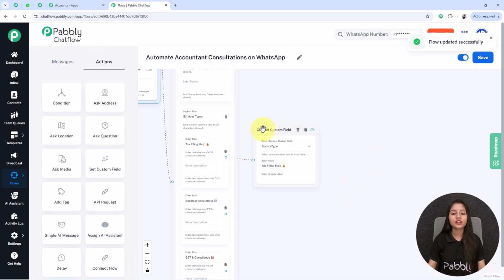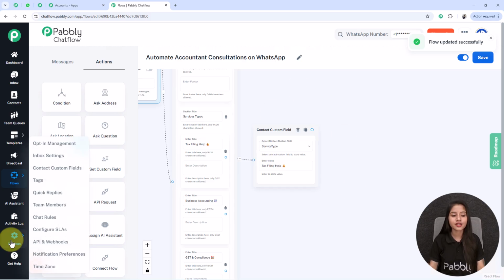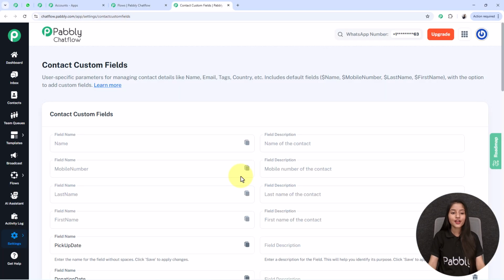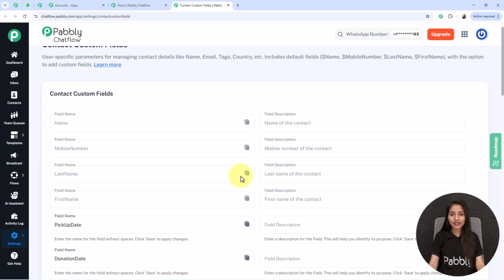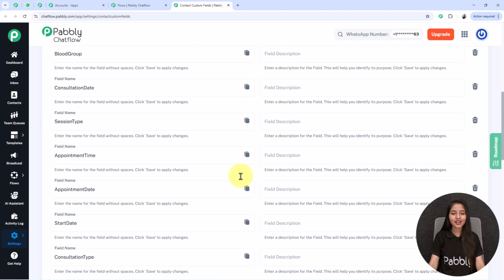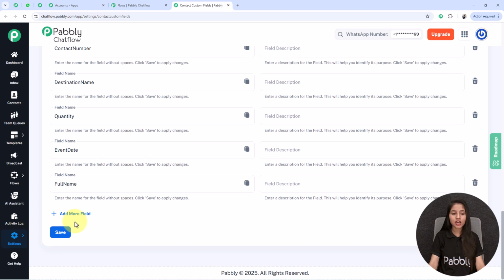Now for creating this contact custom field, you have to click on the settings option and go to this contact custom fields option. Here I am opening this in a new tab. This is the page where you can create multiple types of contact custom fields for your different types of users. It is a user specific parameter for managing contact details like name, email, tags, countries, etc. When you scroll down, you can see one option, that is plus add more field.